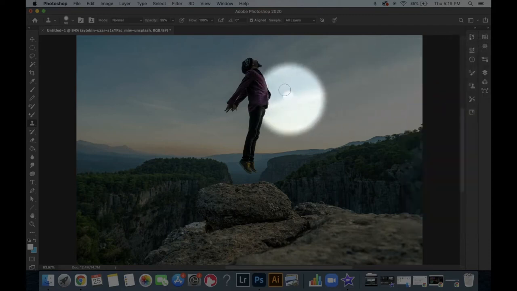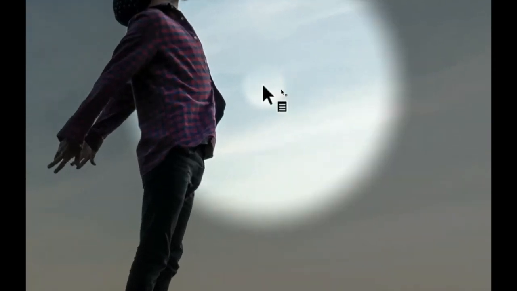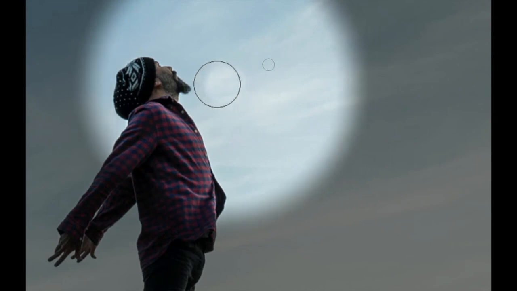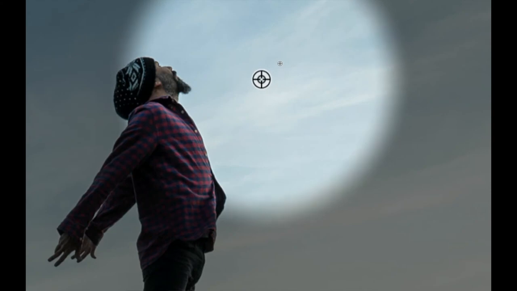The way that it works is it clones one area to another area. But if I haven't defined where that area is, it won't clone anything. So what I need to do is define what I want to clone and where I want to remove it. So I think I want to remove this person's head. So I need to press Option or Alt, and you can see that it changed to a crosshair. That's going to define where I'm going to steal stuff.